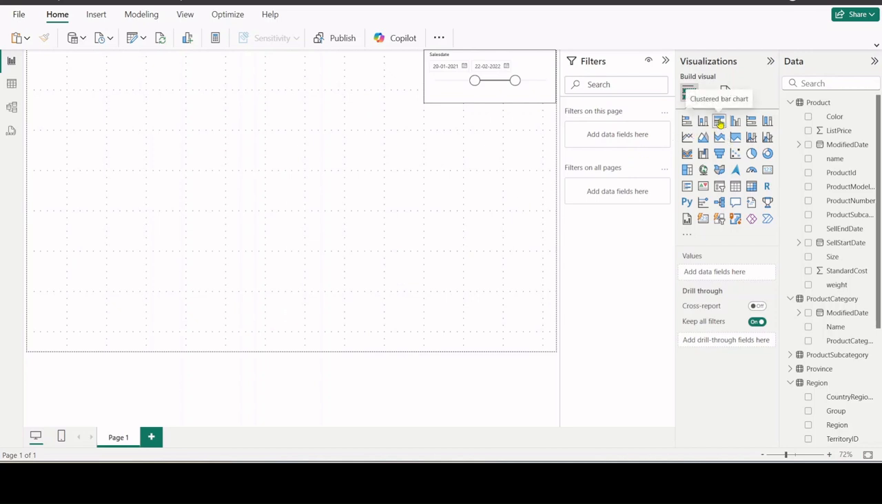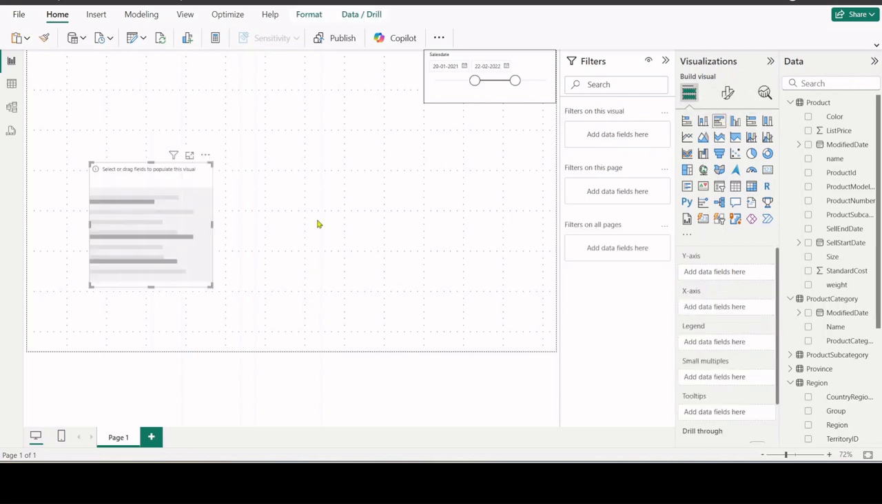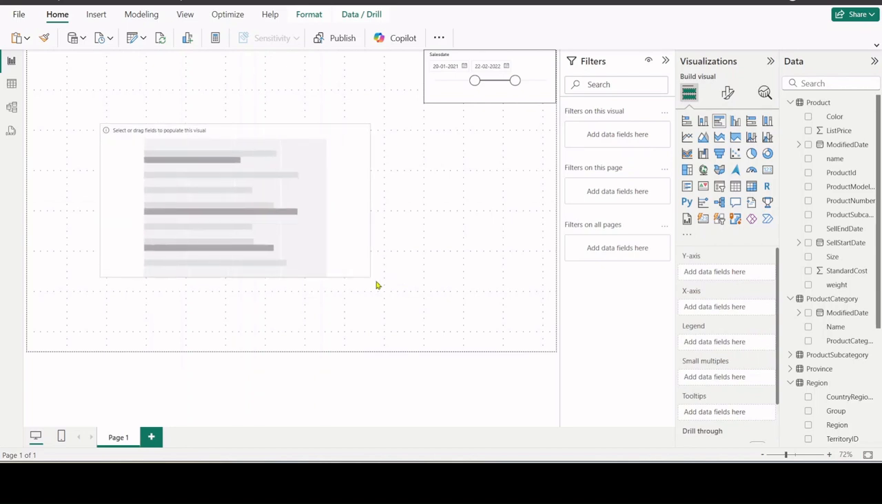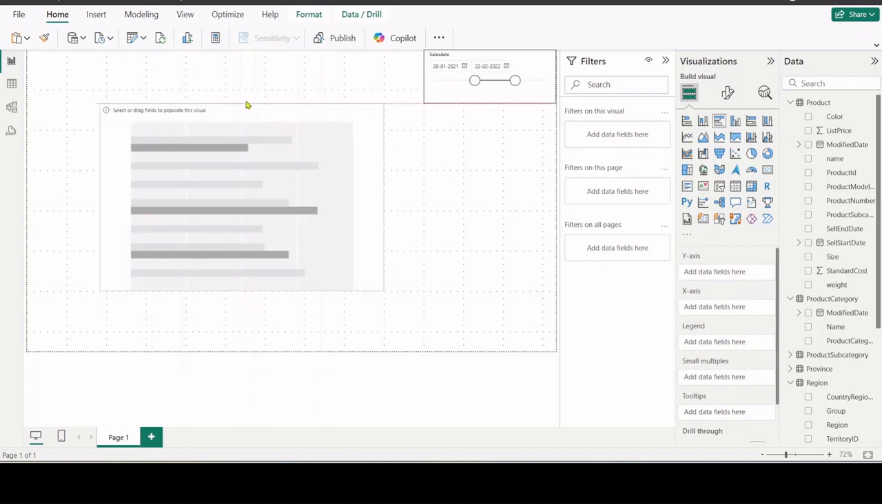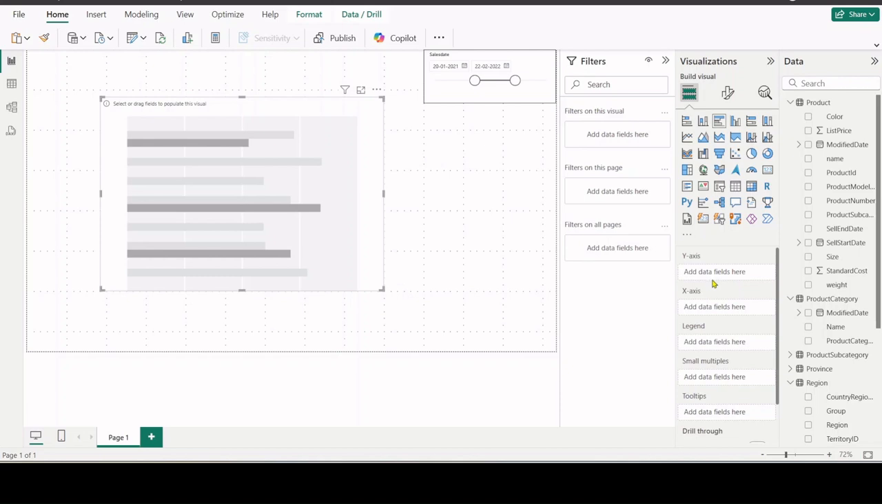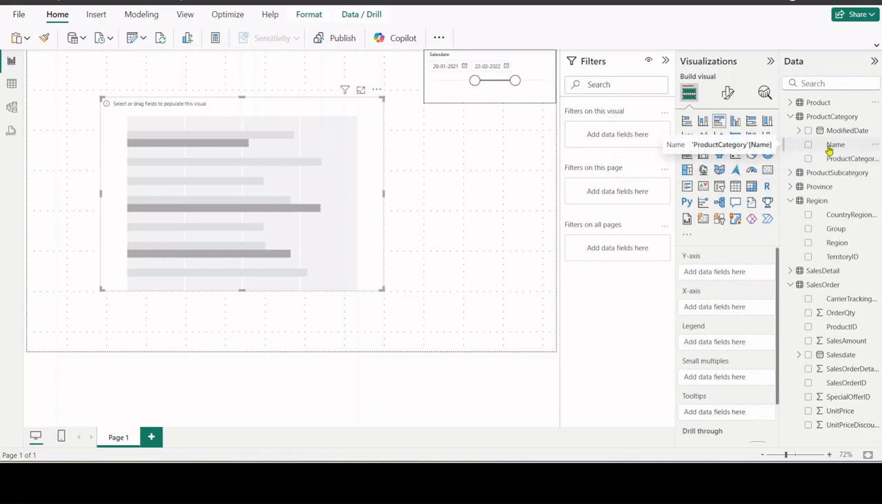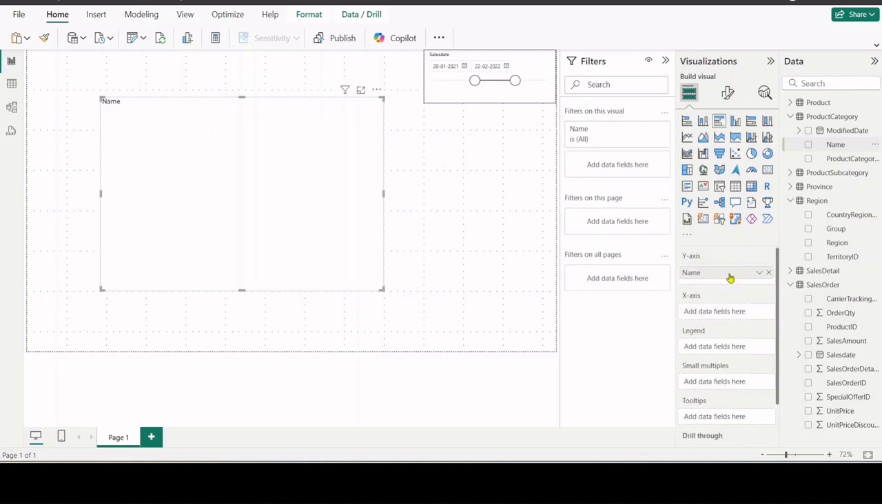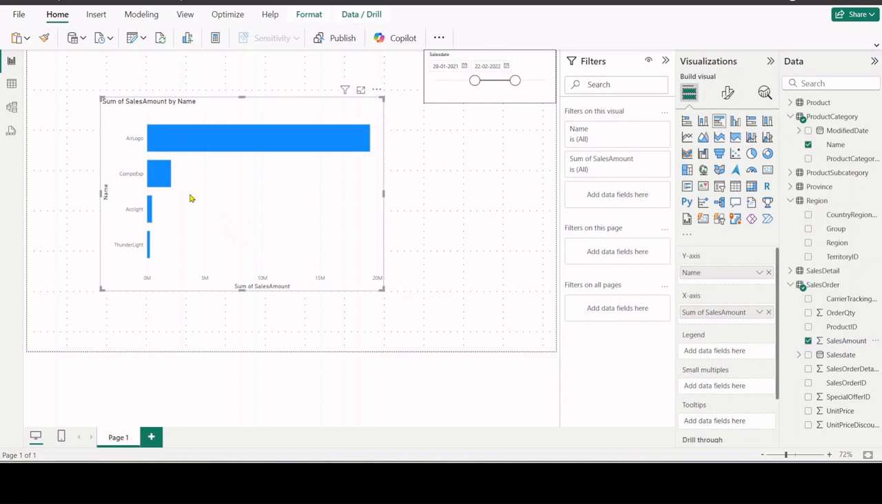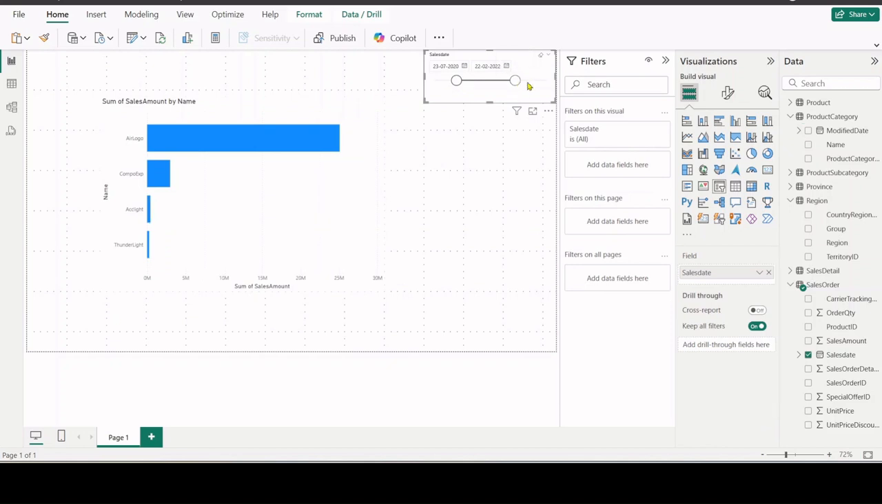Now let's move on to discuss the cluster bar chart. Click on the cluster bar chart and we can resize it as per our requirement. Just like the stack bar chart, we can display the categorical data on the y-axis and the numeric data on the x-axis. We can simply drag the product category name from the product category table on the y-axis and the sales amount from the sales order table on the x-axis. And we can see that our cluster bar chart is ready. And here also we can use the slicer to filter the data.